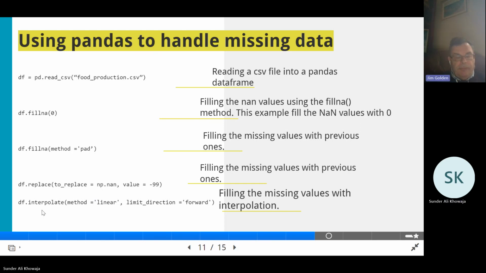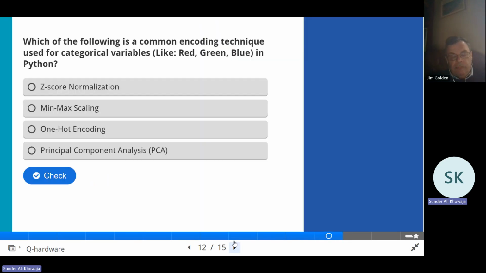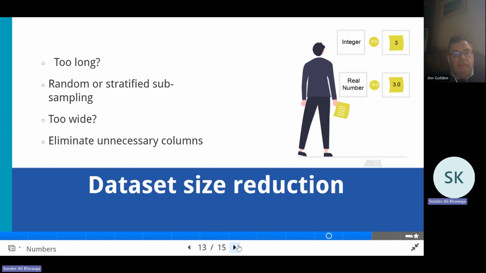And then you can use interpolation. Interpolation takes the nearest values, and based on them, it predicts what the value should be, and fills in or replaces the missing values. So these are some of the commands that can do the filling of the values automatically using pandas.